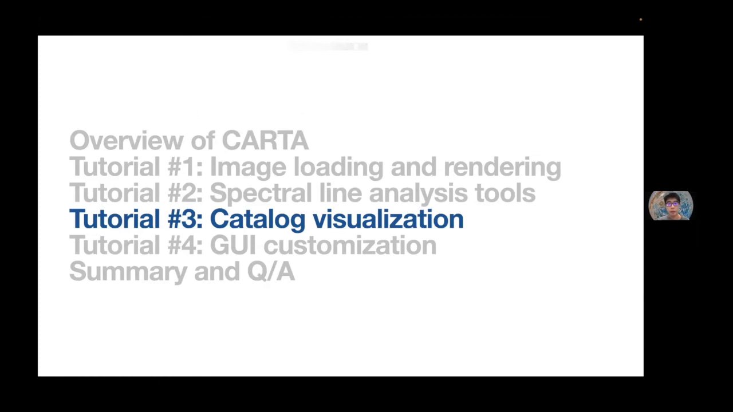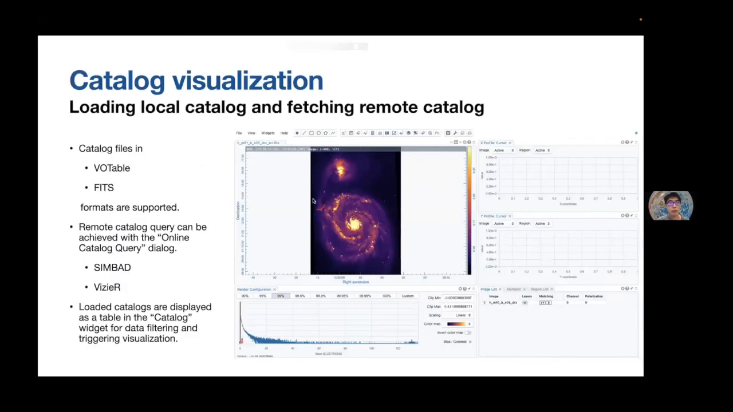And the third one would be working with catalogs. So for catalog visualization, what you can do with CARTA now is, if you have a local catalog file in VO table format or in the FITS format, that can be loaded into CARTA for visualization. Another thing you can do now with CARTA is there's a remote catalog query here, and you can use that dialog to request to fetch the catalog from Sinbad or Vizier.